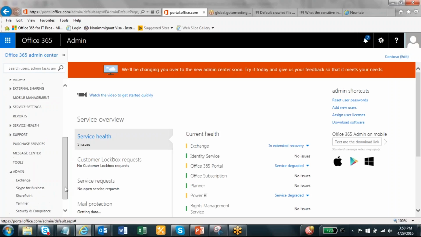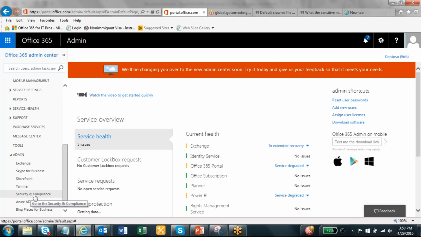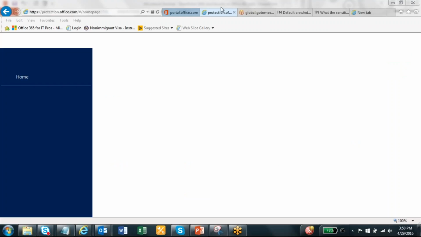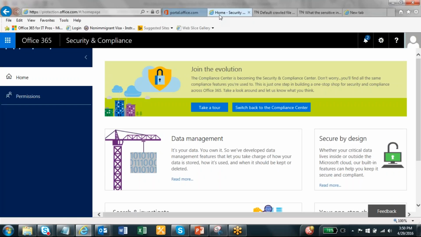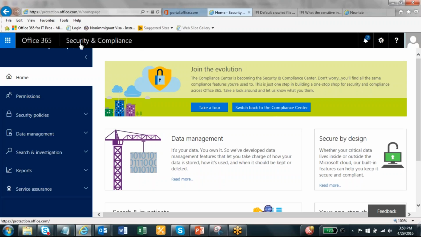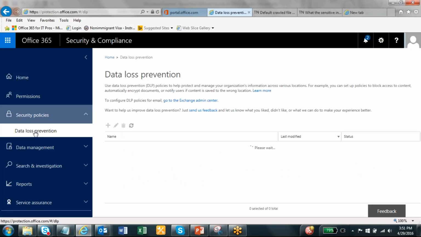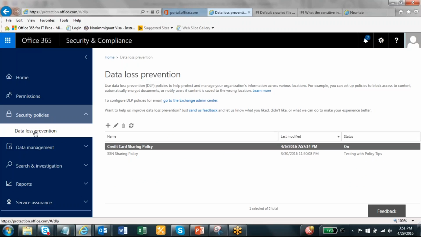Okay. So here on the left hand side under admin center, you will see a link, Security and Compliance. Here we define all the DLP policies to identify the sensitive documents. So I click that and it opens in a new tab. This is the Security and Compliance Center of Office 365. On the left hand side you see different sections, one is security policies, and under that the link is data loss prevention. I click that, where I will see what policies are created for this tenant.